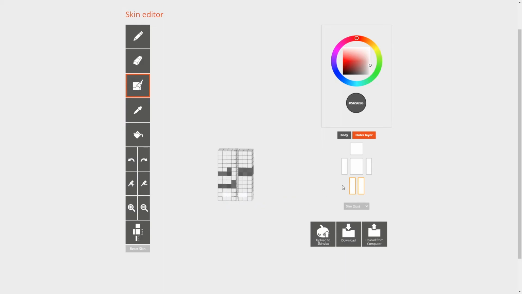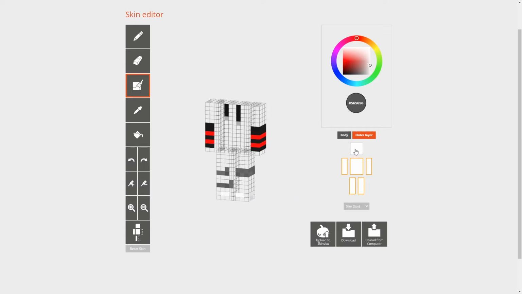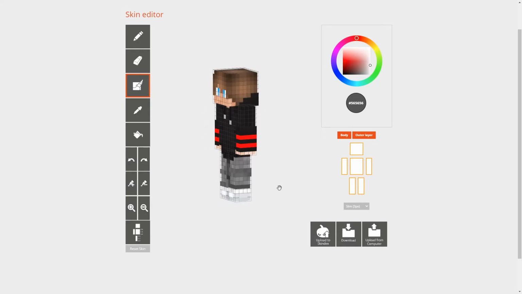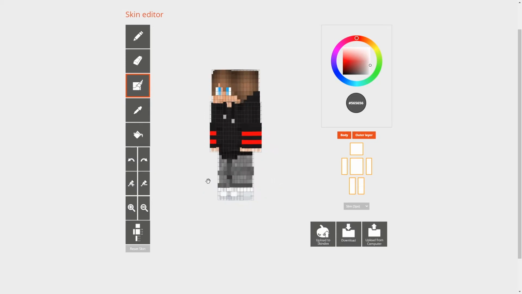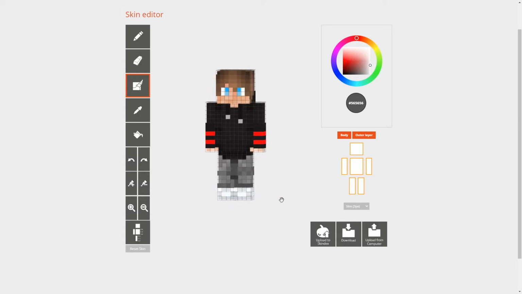Okay, now let's have a look. Okay, now let's see what that looks like. Okay, that's not too bad. I probably could have gone a bit darker on the outer layer. So let's just go ahead and do that real quick.